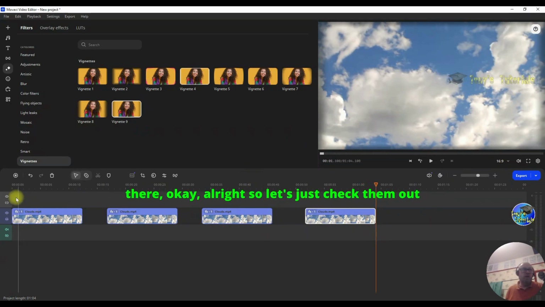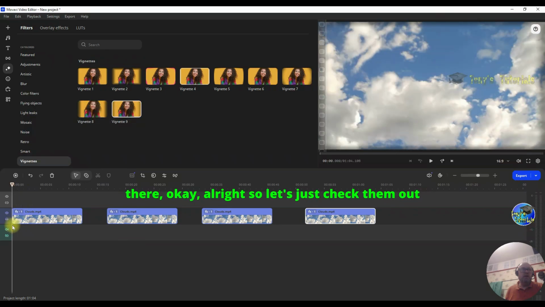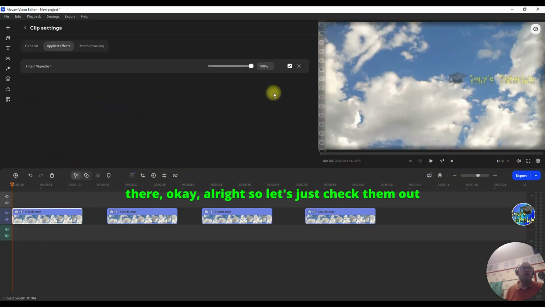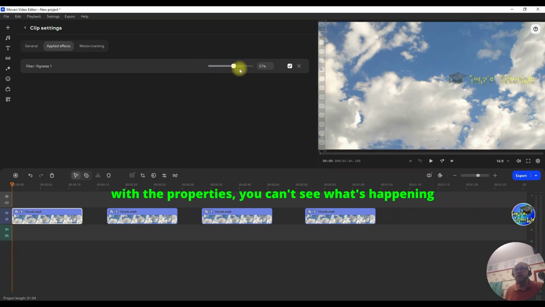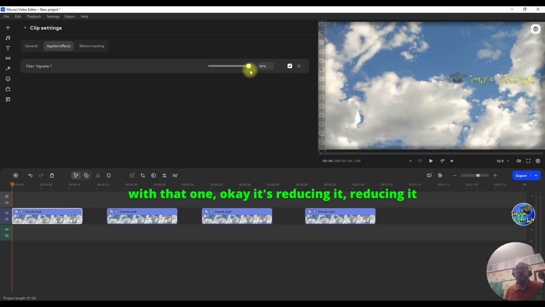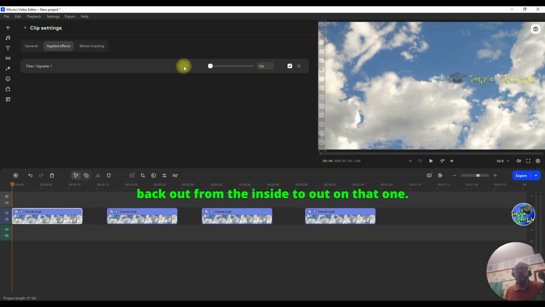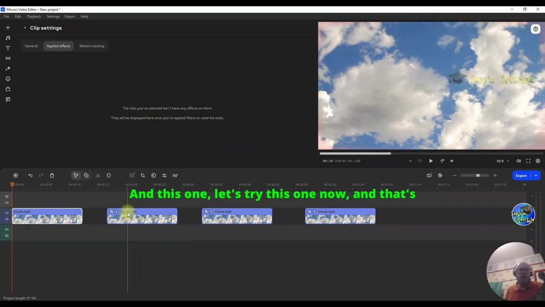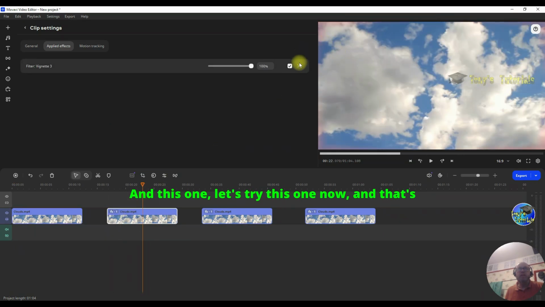Okay. Right, so let's just check them out with the properties. You can't see what's happening with that one. Oh, okay, it's reducing it back out from the inside to out on that one. And then this one, let's try this one now, and that's reducing that as well.